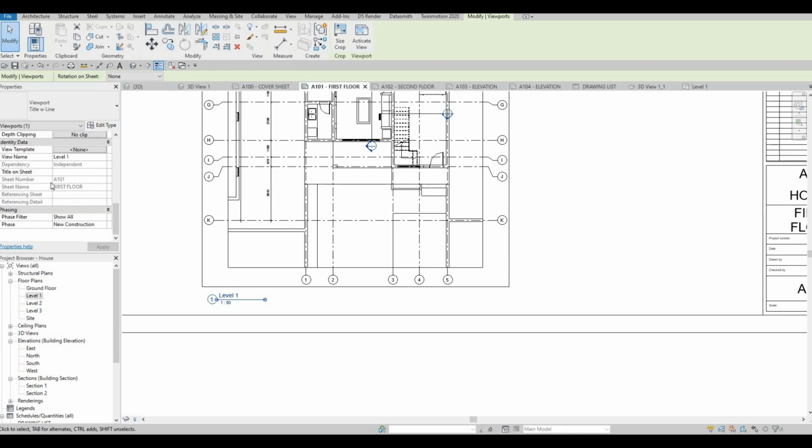So to do this without changing the name on the floor plan, you can click on title sheet and then go first floor, and then in that sense, click apply. So first floor, and then click on the space and then click apply. And in that sense, you don't need to change this one. You only change the title on the sheet.